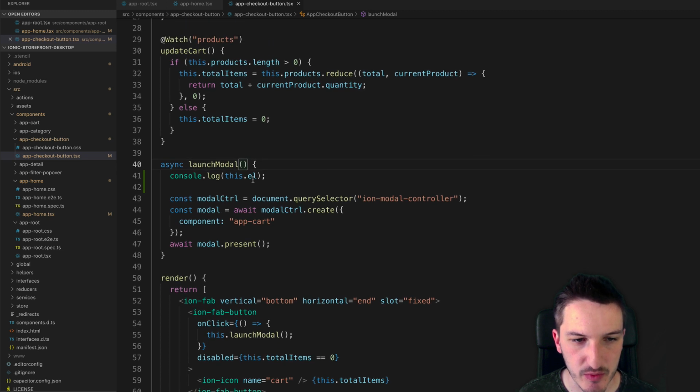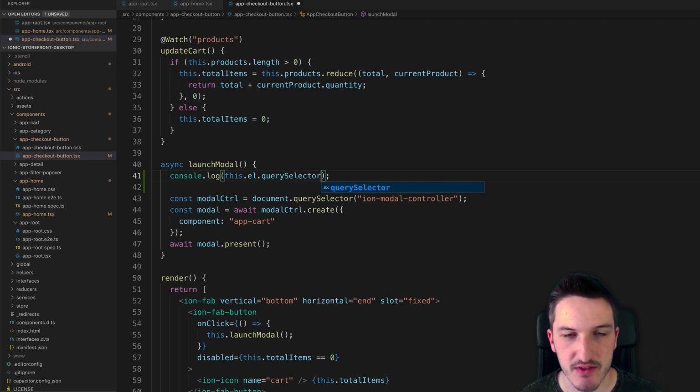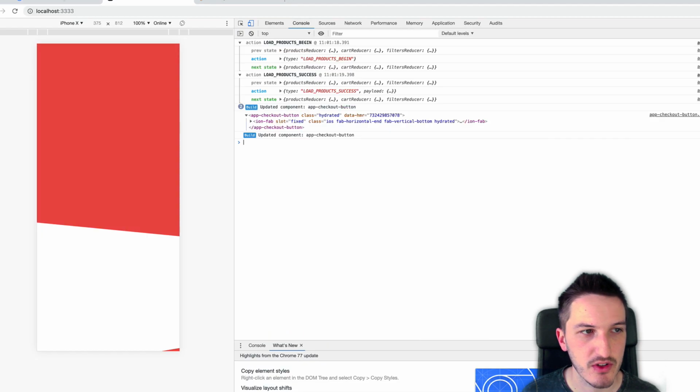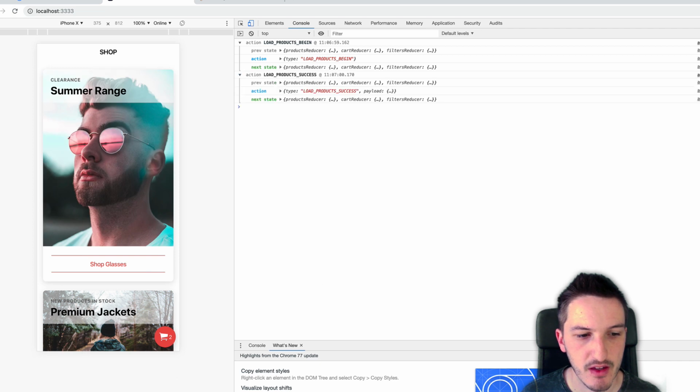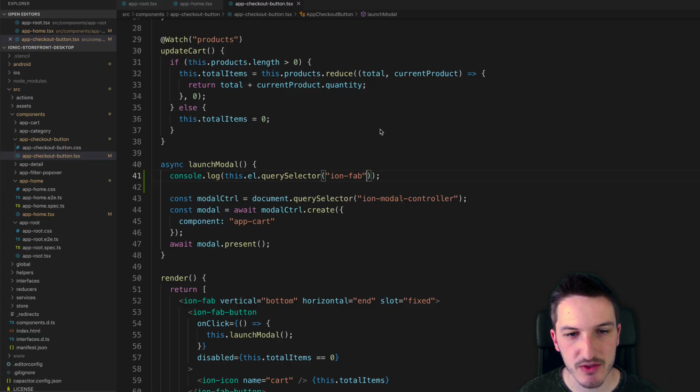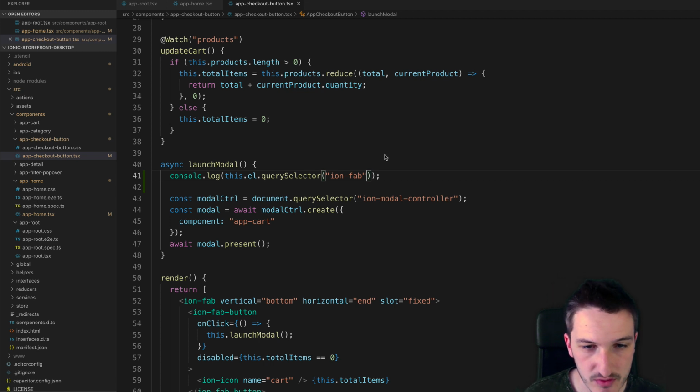To make this a little bit more performant, we can still use this element we've set up. So we can run the query selector on that. And again, this is kind of a Stencil-specific thing, or rather just a vanilla JavaScript thing. But we're going to grab a reference to ion-fab. And again, we're just going to check that that is returning as we'd expect. So we'll click on that, and now we have a reference to ion-fab. So that is good. And now we just need to modify the style.